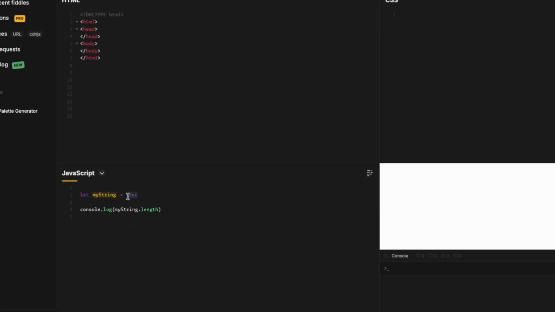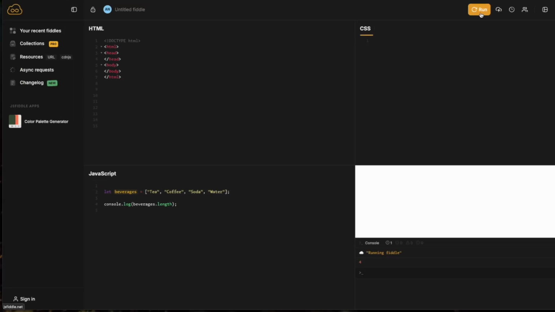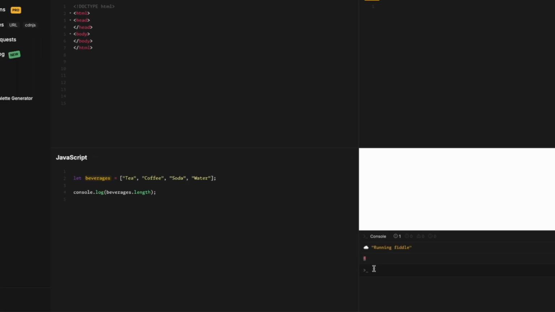So now we know that the length property works on strings, but can it work on arrays? Do you have a guess? Would it work on an array? Yeah, I think so. It will work. Sure. Let's try to bring back the beverages and console.log beverages.length. Let's try to run. It says 4.